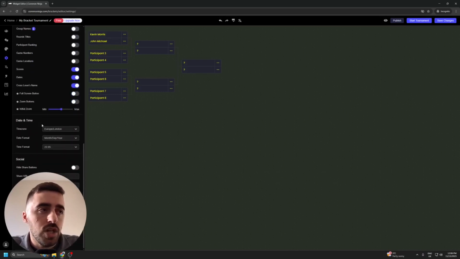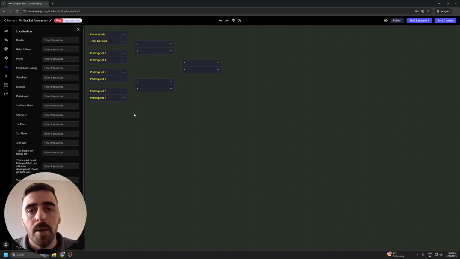Then at the bottom, you can also change the date and time, as well as the social, and you can also go ahead and customize your widget URL if that's relevant for you. But yeah, as you can see, there's lots of different customizations you can take advantage of when creating your online tournament bracket. I'm not going to go for every single one. I'll leave this up to you to explore. But once you're done with creating your online tournament widget, go ahead and click on Save Changes in the top right corner of the screen.